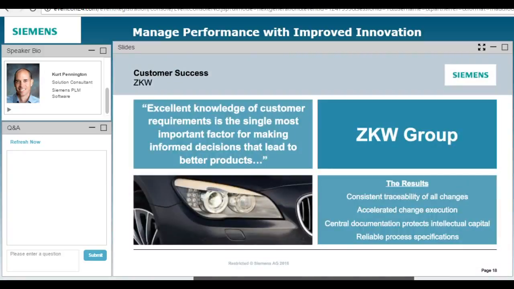So what we have here is just one of our many customer success stories. This is ZKW Group, and they design and manufacture front lighting systems for cars, trucks, and motorcycles. They leverage many aspects of Teamcenter, including requirements management, and here you can see some of the results they've achieved.